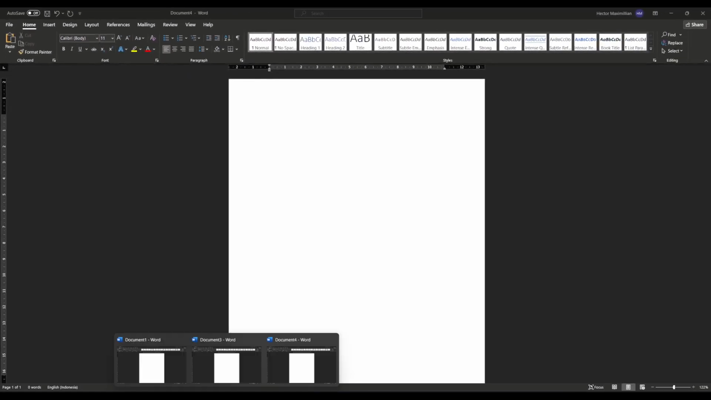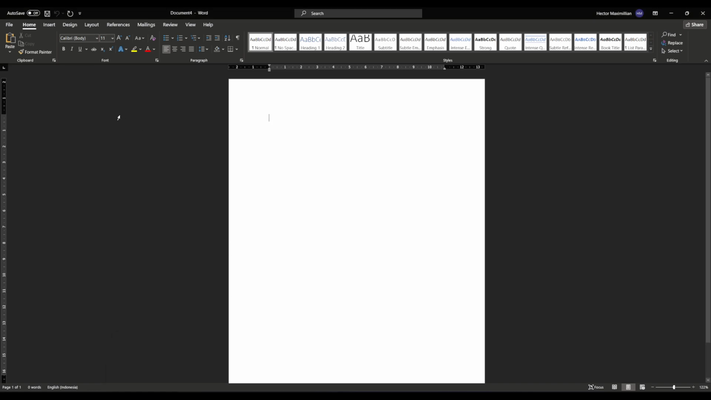Okay, so where were we? Here we go. Okay, so we're going to start with the Home tab, which is the first tab you're going to be introduced with.